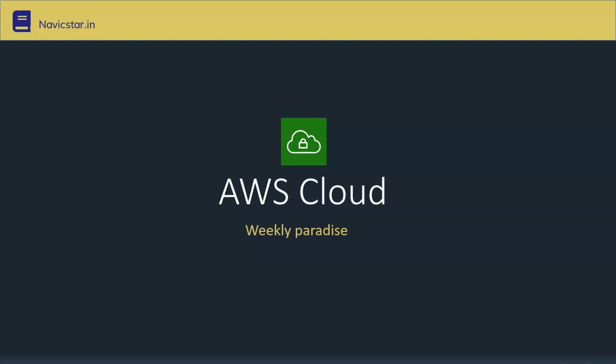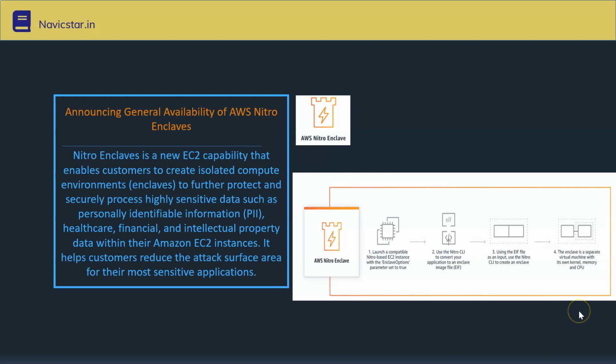In our weekly paradise, we talk about the AWS new releases which happened over the last week. So we'll see the new releases from AWS in the last week of October 2020. Let's check them out quickly. The first release is the announcement of the general availability of AWS Nitro Enclave.